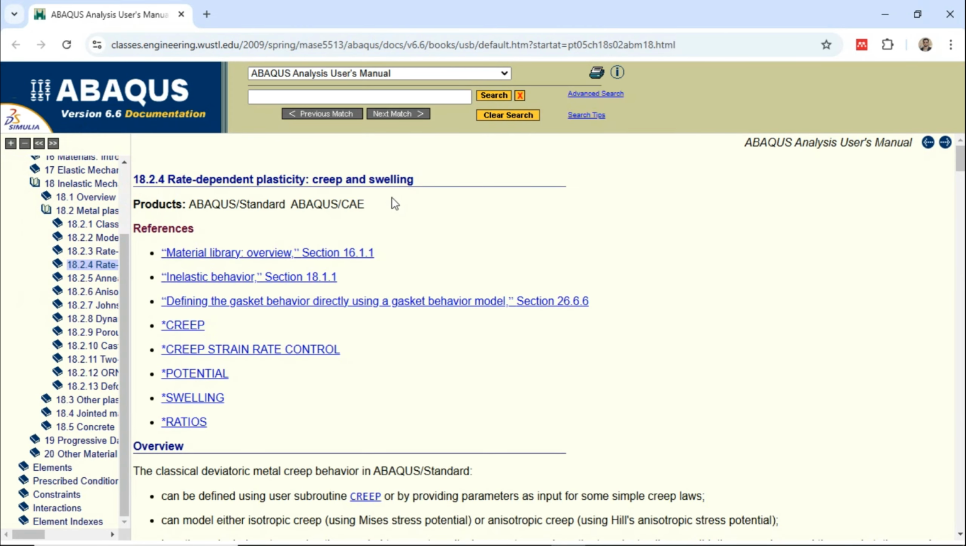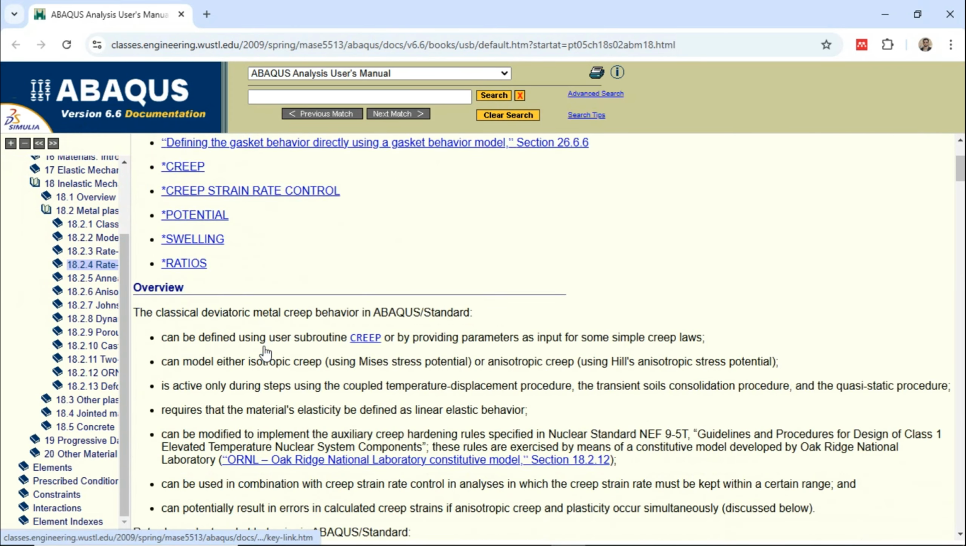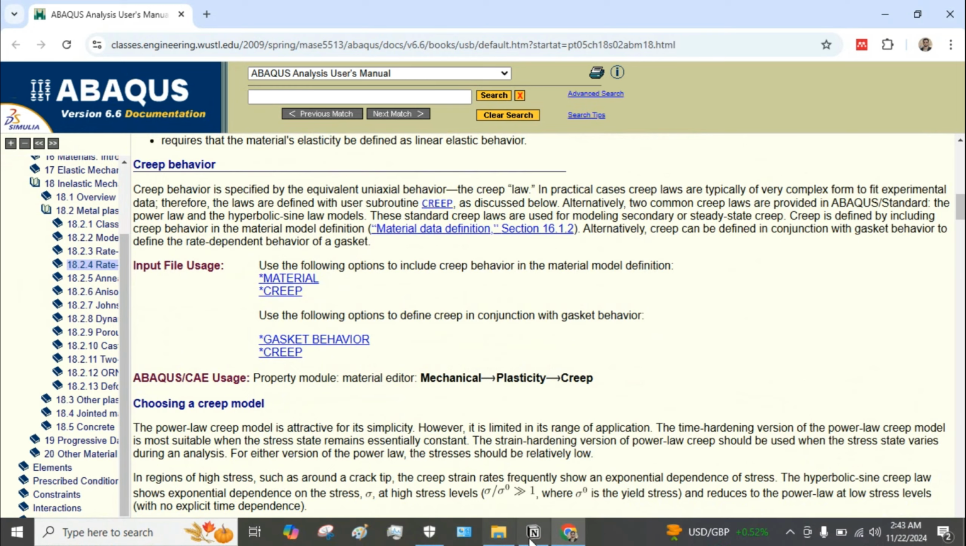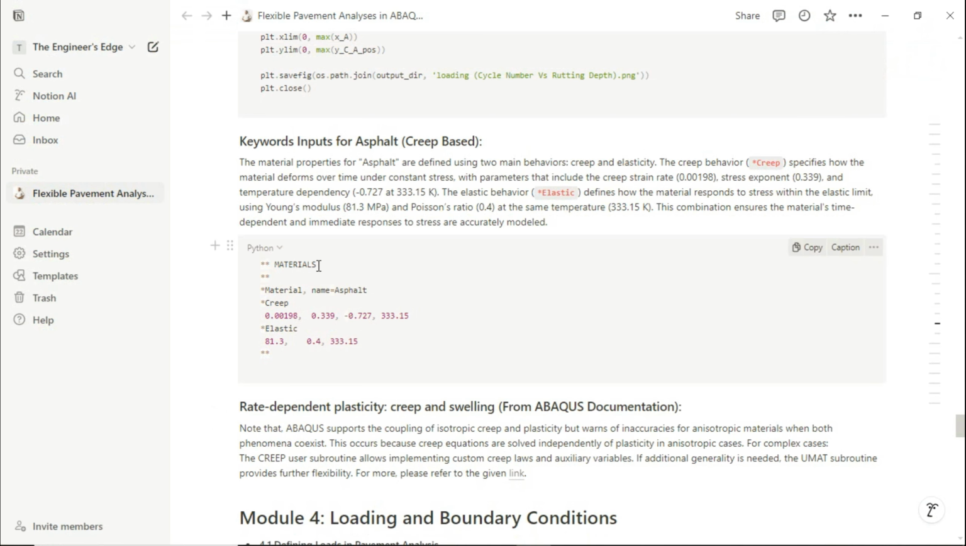idealization. So you can see here, as soon as I clicked on the link, all the information is loaded here. The internet is slow. Anyhow, you'll be able to understand how this project is considered here. So for the rate dependent data, we are using the creep model, and we have the input file usage. For the input file usage, you can write the material name and then define the creep parameters accordingly.